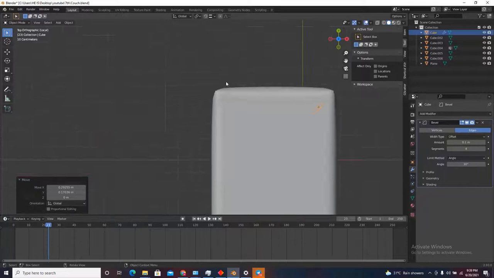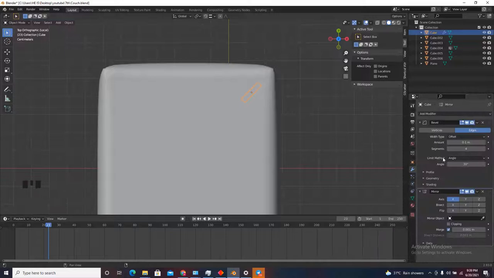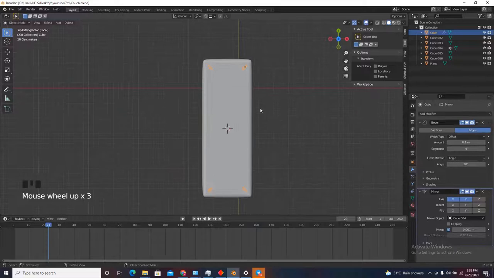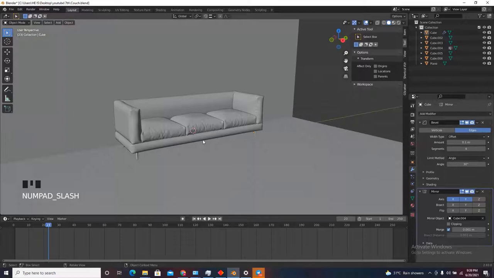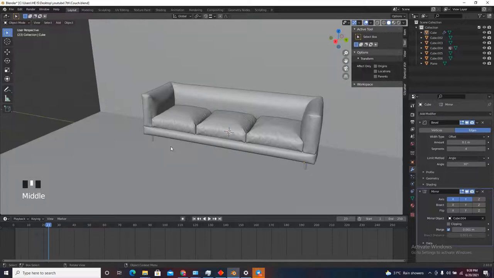So just go to the top view. Go to add modifier and then mirror modifier. And then make X and Y, and select the mirror object to be this one. So when you do that, you can see we have the leg right here. This is the leg of our couch. Go to edit mode again. Right now we have the shape of our couch. Press Ctrl S to save it.